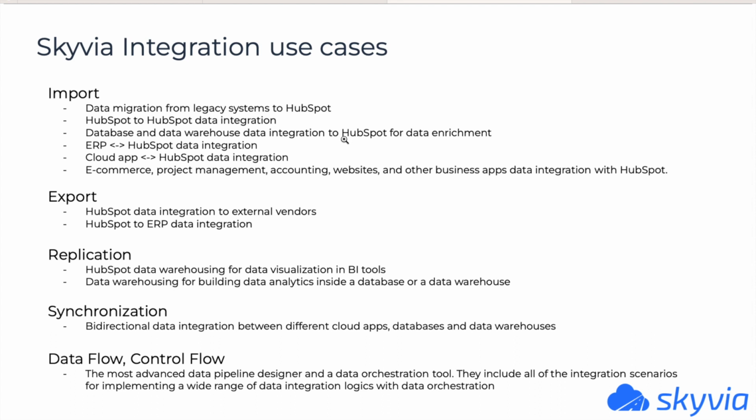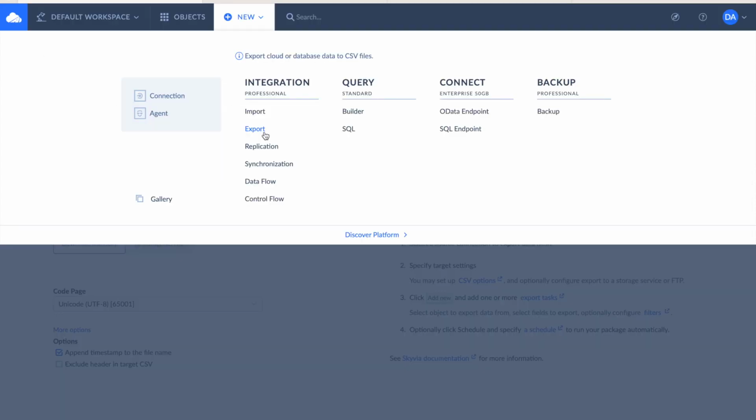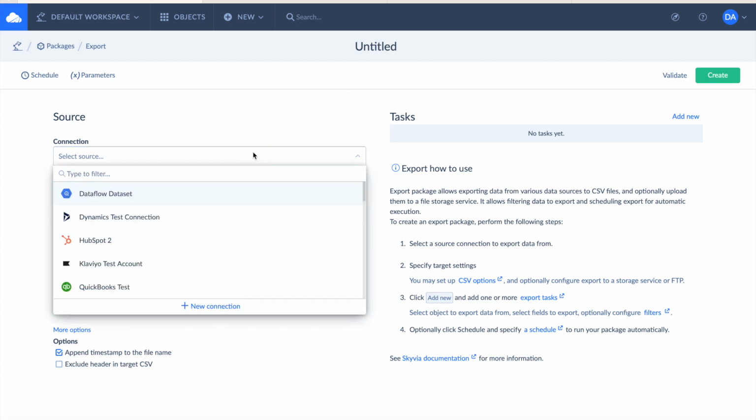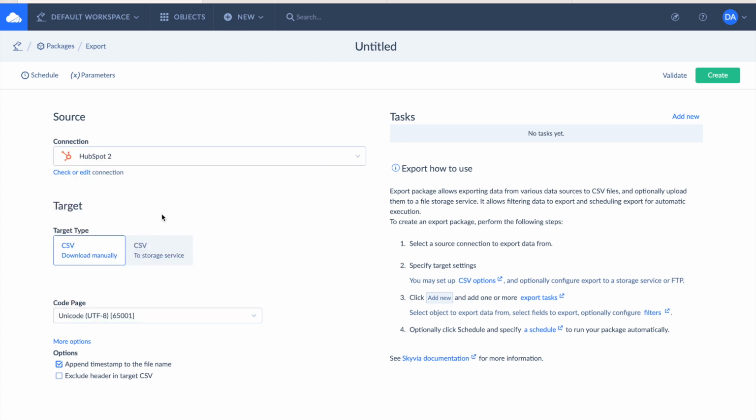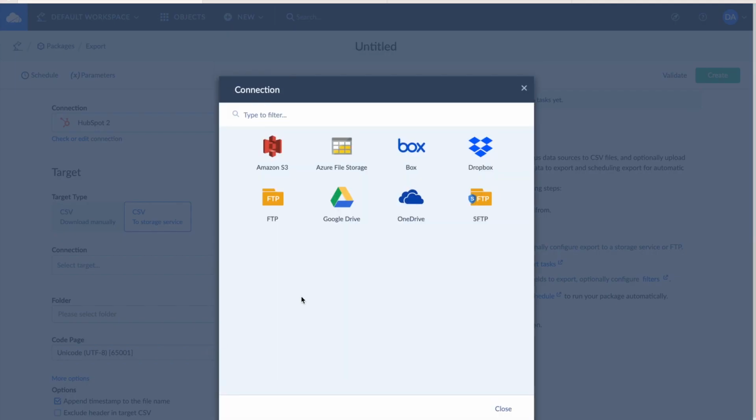The export package was designed for exporting data from HubSpot or other cloud app, database, and data warehouse in CSV files. Connect to your HubSpot account. Select a destination where you would like to push data to, either to CSV with an instant download link or automatic upload to a file storage. If you have file storage, set up a connection to it.